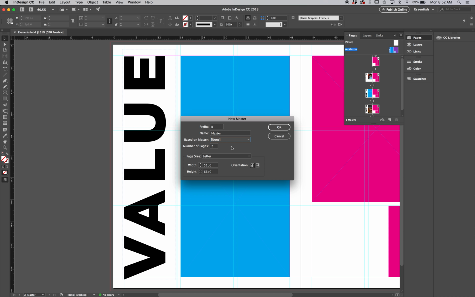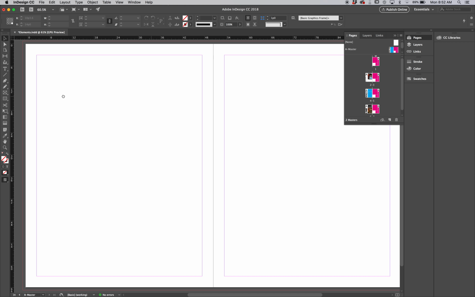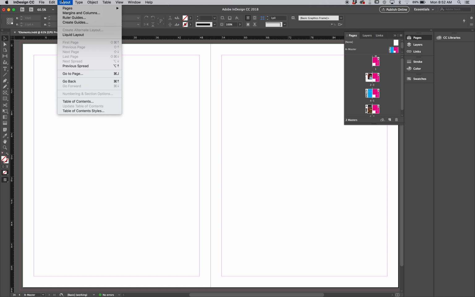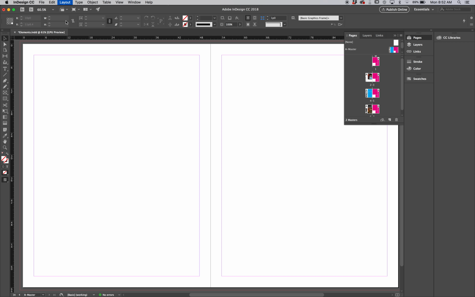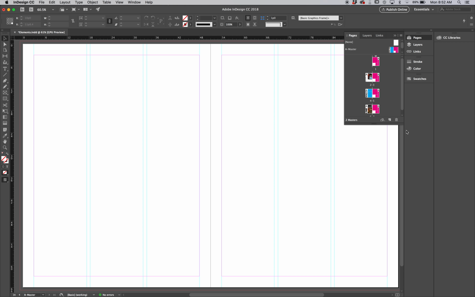So I'm going to do none because this is going to be a brand new grid style. Number of pages 2, set to letter, and in not landscape but portrait. Okay. And then I'm going to do what we did last time, which is what we always should do, and that is to go up to Layout, Create Guides, and 0 for rows because I just want 3 columns. Set it to the margins, and you can see 1, 2, 3 columns, and hit OK.